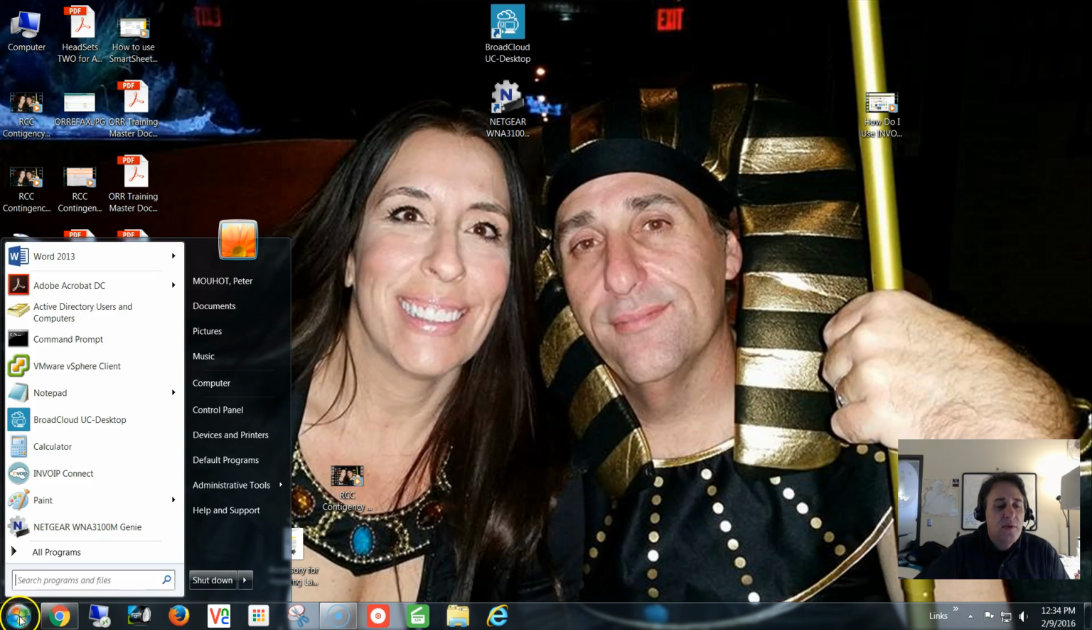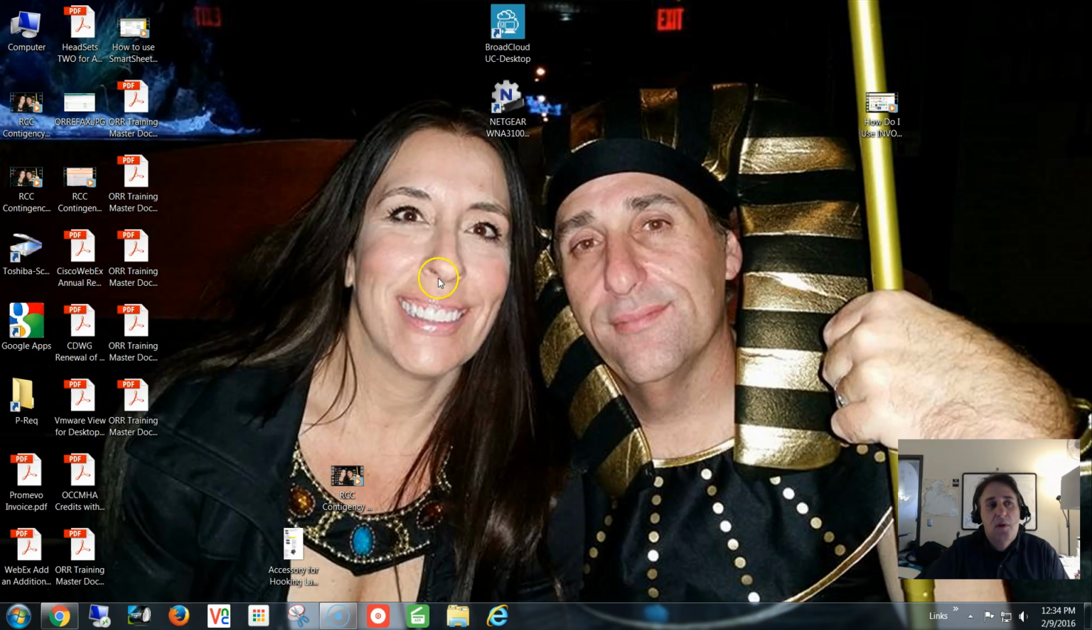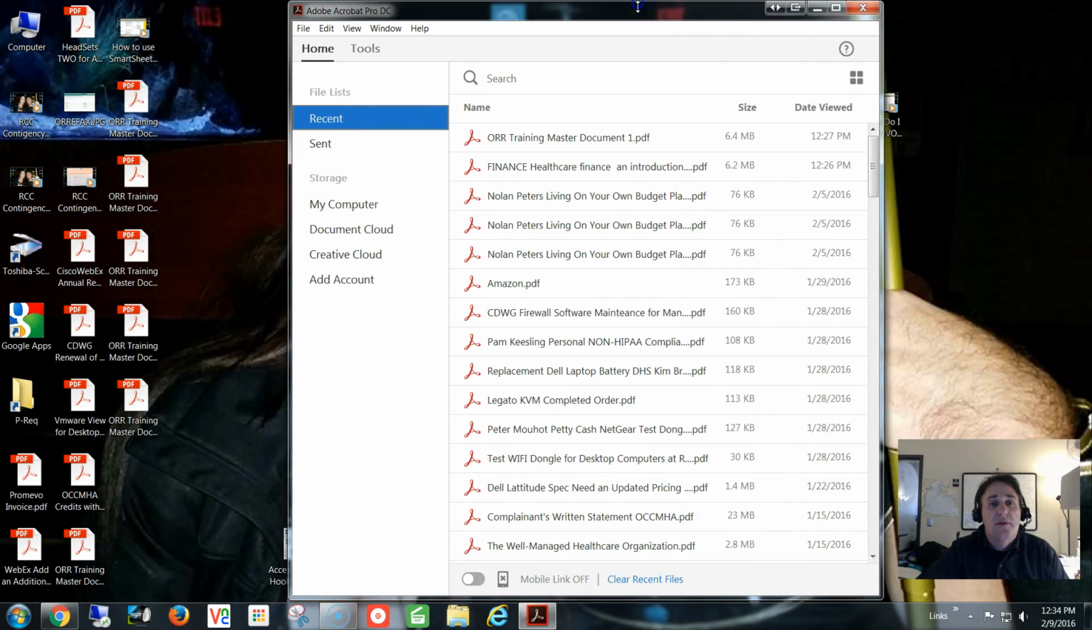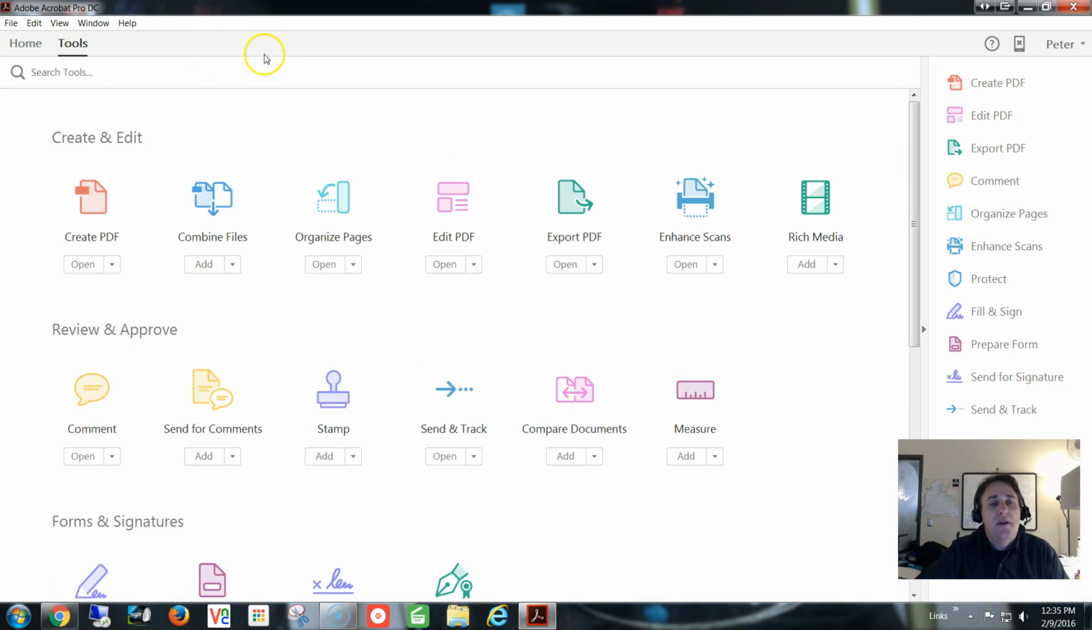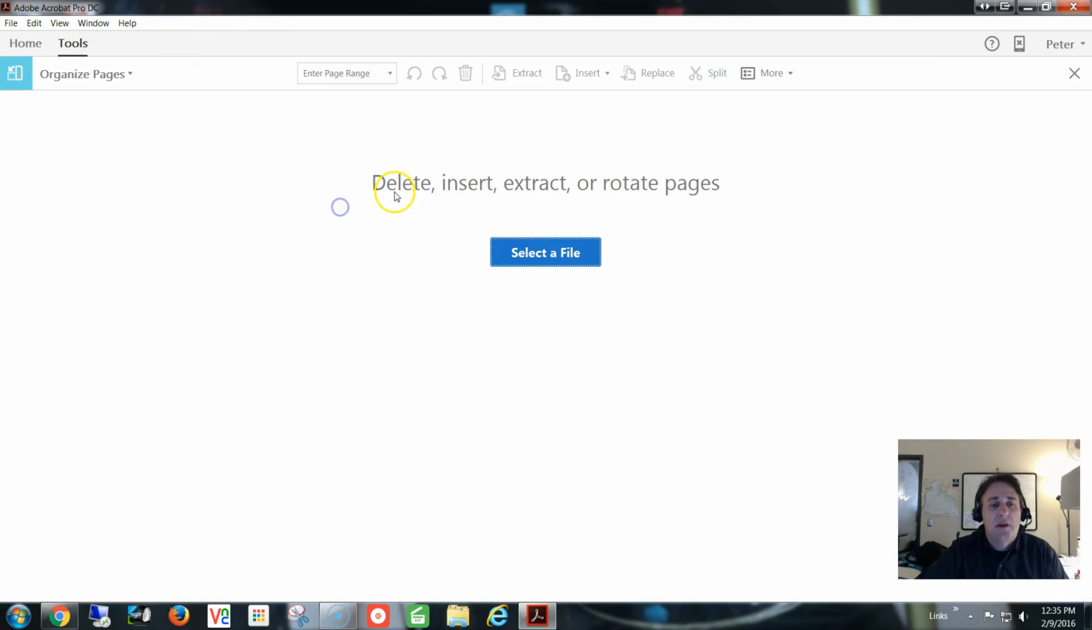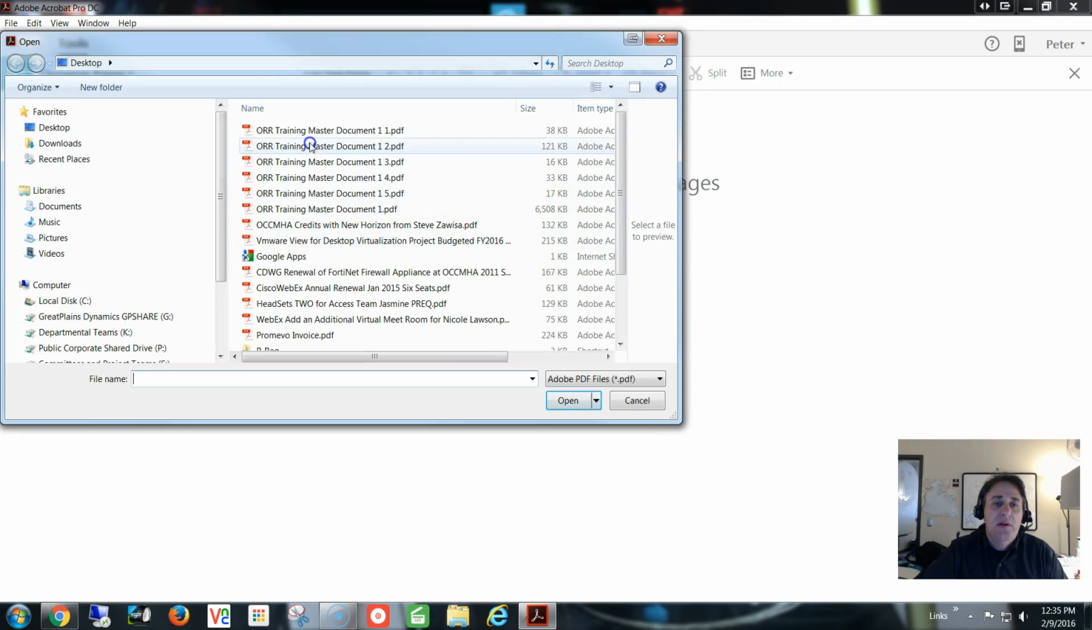So first thing first is we go ahead and we open up Adobe Document Cloud. And then the first thing we want to click on over there is the tools, so we can get all of our tools. And then in tools we want to click on organize pages. Over here then it wants us to have a file, so we can either drag and drop a file or we can hit select a file. So I'm going to hit select a file.